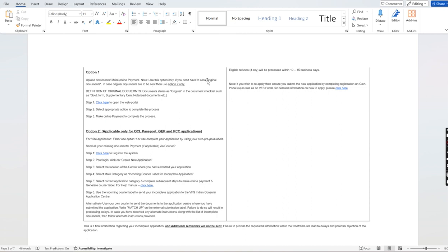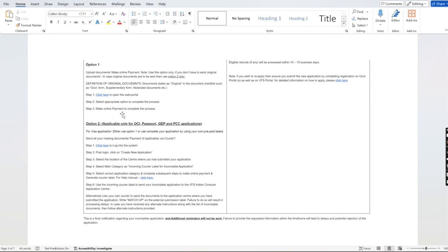Use this option only if you do not have to send originals. This will be applicable only when you missed some documents at the time you submitted. If you're able to submit all of these documents the first time, you won't get the query, and then you don't need to follow this process. So this is fine, I think. This is the second time he's submitting because he missed it the first time. Then they're asking to click here and select the appropriate option to complete. Again he needs to make a payment, and then again he needs to send only the missing documents.